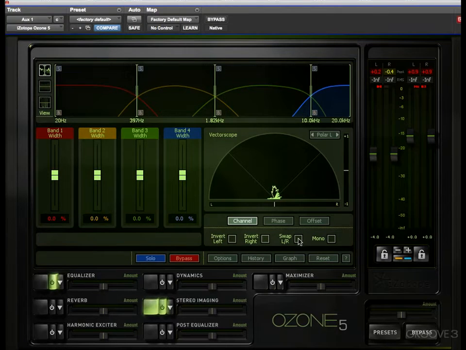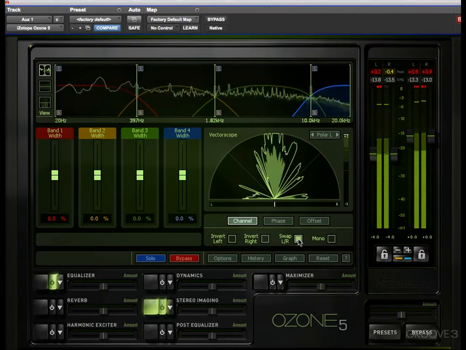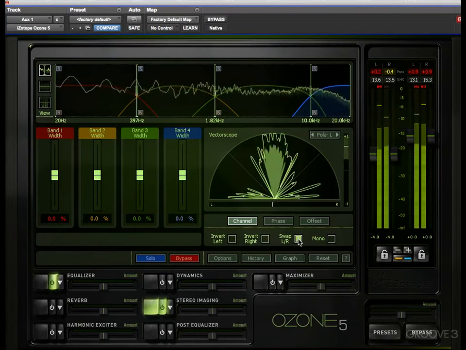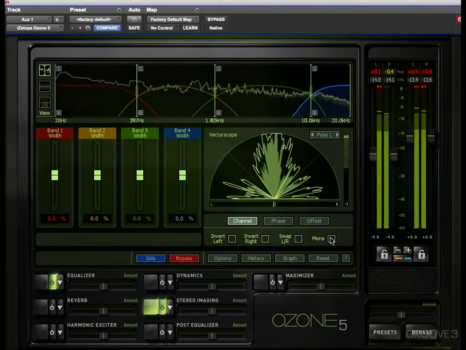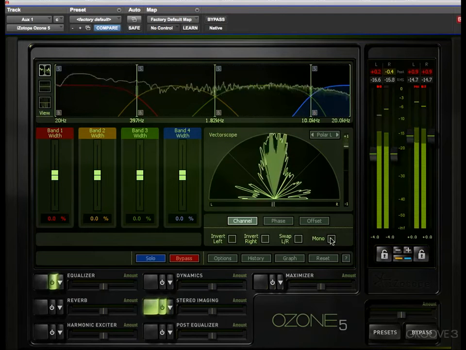This control here will swap the left with the right if they've become mixed up for some reason along the way in your production. So again, hard to hear unless you've got specific things in the left and right. So it still sounds like a normal stereo program. And here we've got the all useful mono switch. So we're in mono there, as you can hear.